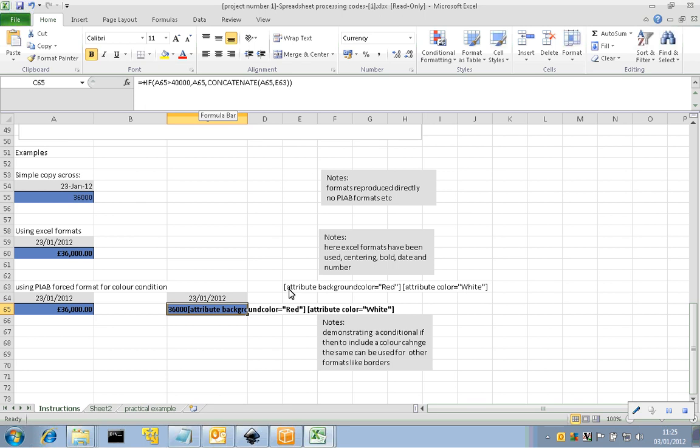And E63 here is a stored definition of what I want to apply as a format change. So if the values are greater than 40,000, less than 40,000, sorry, I want to apply these things. And I've got two standard settings: attribute background color equals red, attribute color, which is the font color, equals white. So if it's above 40,000, it'll stay as it should be, blue and black. If it's less than 40,000, it will go red and white.